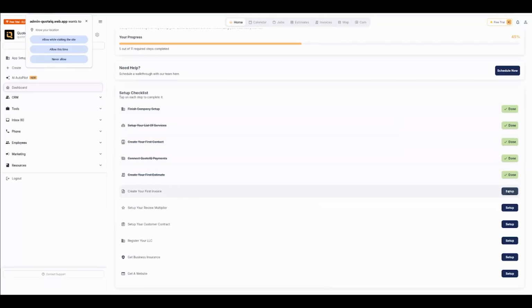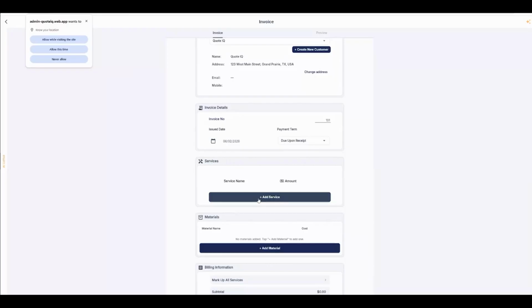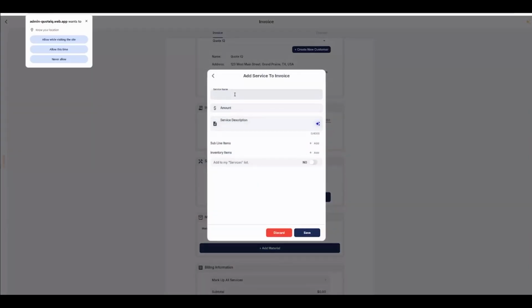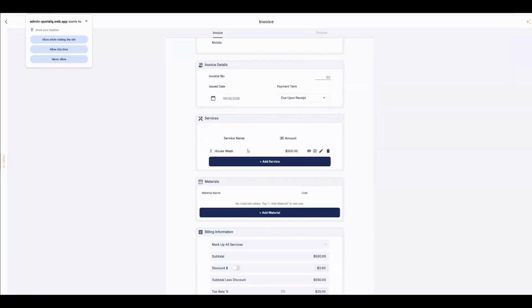Here with an invoice, I'll go over how to create that. First, you would select your customer. You would then add in whichever service the customer was getting. You could enter in the price right here. If you did have a description, it would automatically populate. You would have the option to add any subline items or inventory items right here as well. And once you click save, that will add that service into your invoice.